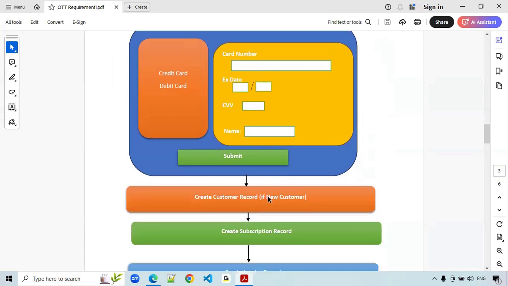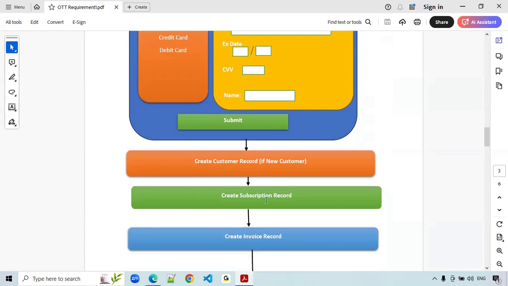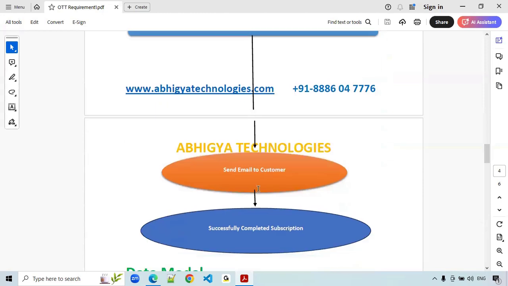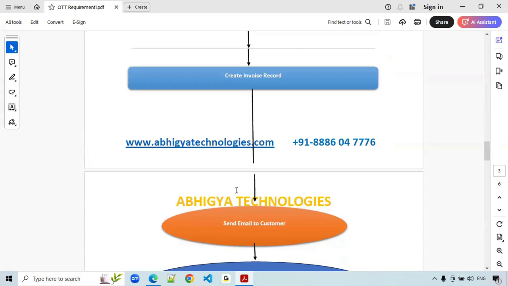Once the payment is successful, we can create the customer record if it is new, or we can skip this step directly. We can create the subscription record, which plan they are selecting, either quarterly or monthly. Those details we have to capture, and based on that, we generate the invoice. Once this invoice is created, we can send the email to the customer. And finally, we have to display the screen that the subscription is successfully completed. This is the project flow.